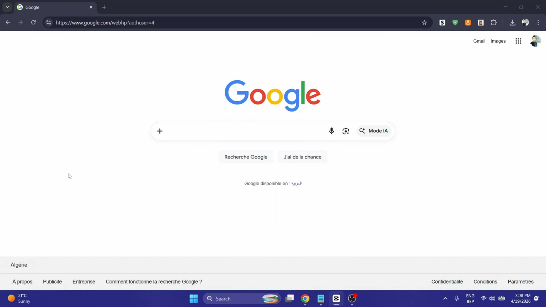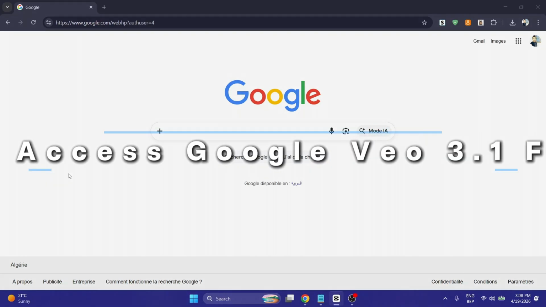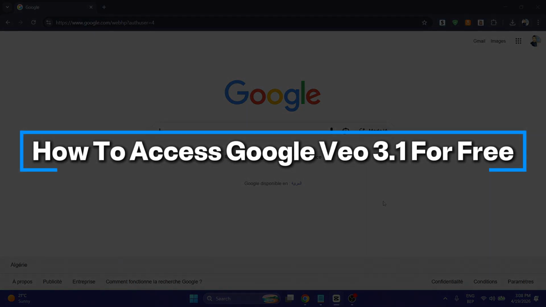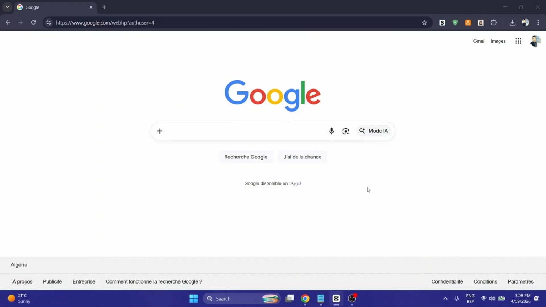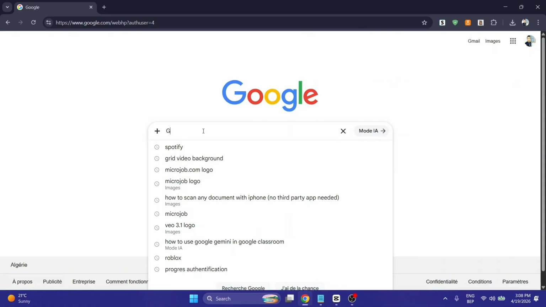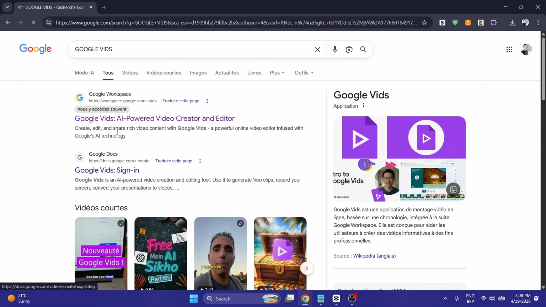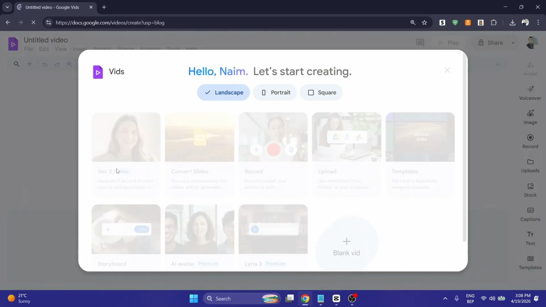If you want to generate AI videos using Google's latest model, here's how to access Veo 3.1 inside Google Vids without any limits and for free. So the steps go like this. First thing, go to googlevids.com, open the website on your browser, and make sure you're signed into your Google account.